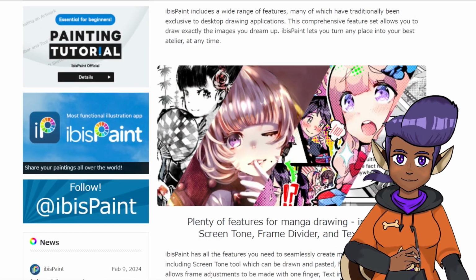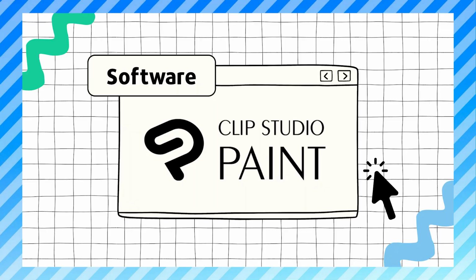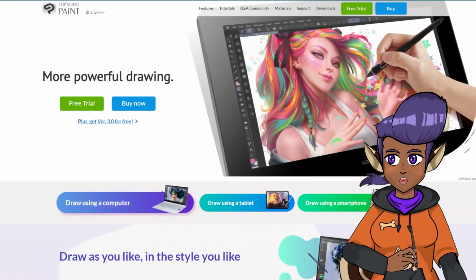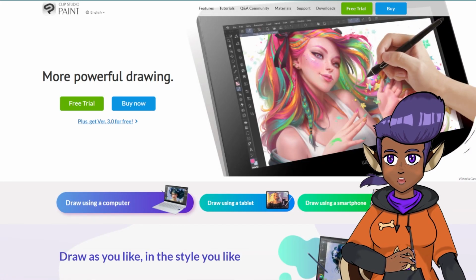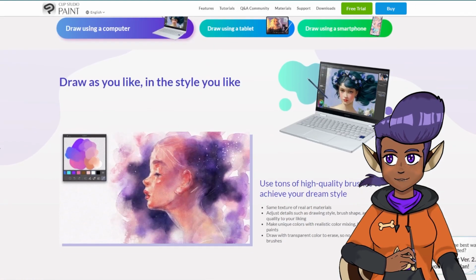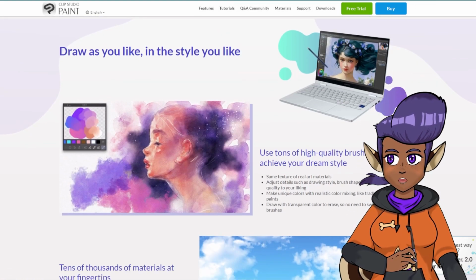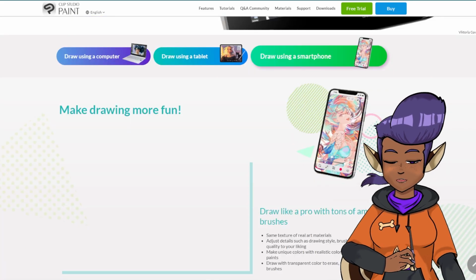Check it out. And my favorite one of them all, Clip Studio Paint. It's a versatile digital art software program that combines illustration, painting, and manga creation, providing a dynamic platform for visual storytelling.